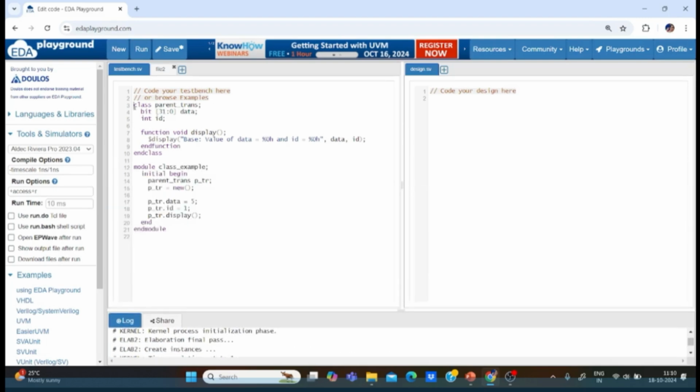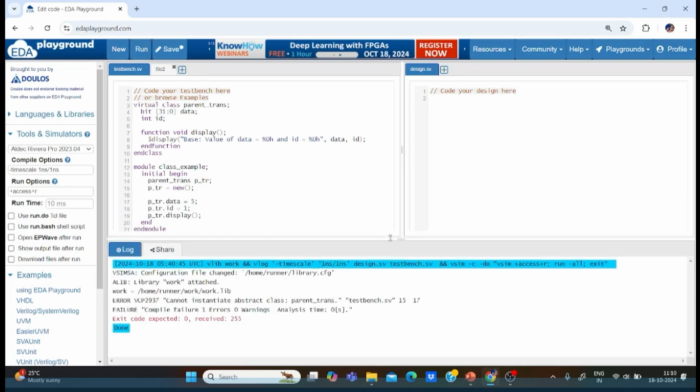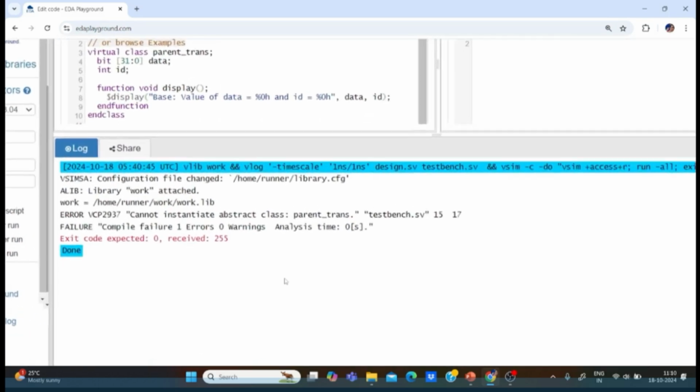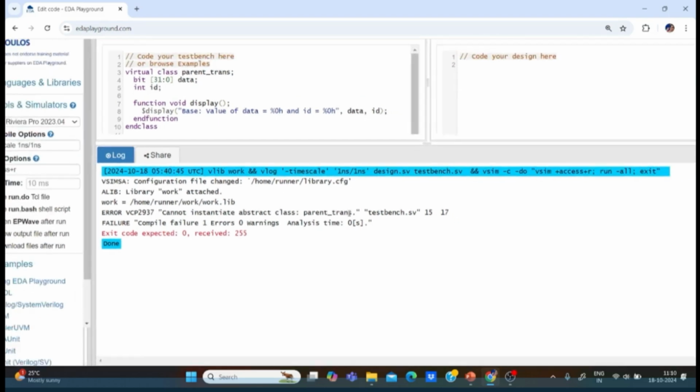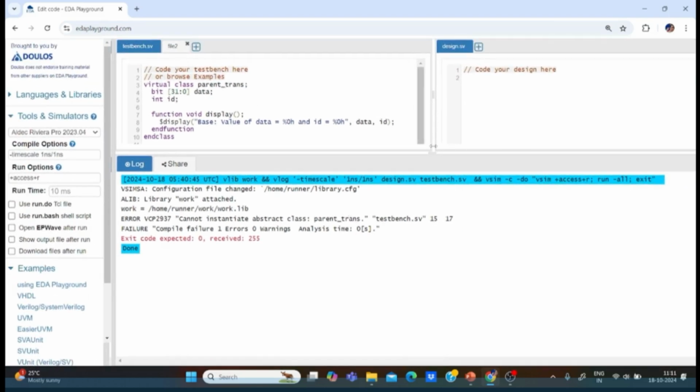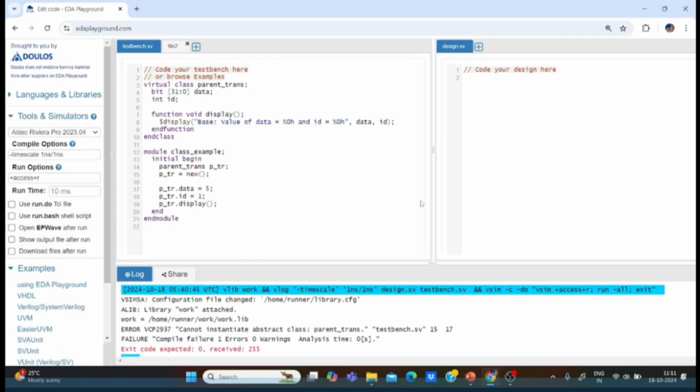Now for this same code, I am using a virtual keyword in front of my particular class. I didn't make any other changes, I have just written the virtual keyword. Now if you see the output, have you seen this? What is the error? Cannot instantiate abstract class. Parent transaction can't be instantiated. That means you can't create an object for that particular thing. That is why this is showing you an error.